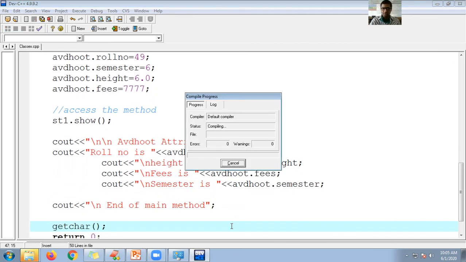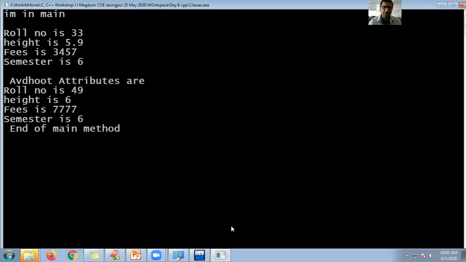Control F9. Is there an error? No error. Now control F10. Now you can see here, this is the first set of properties and this is the second set of properties of Avadut. Avadut attributes are roll number 49, 6, 77,000 some, and semester is 6, and end of main. Now understood, guys?